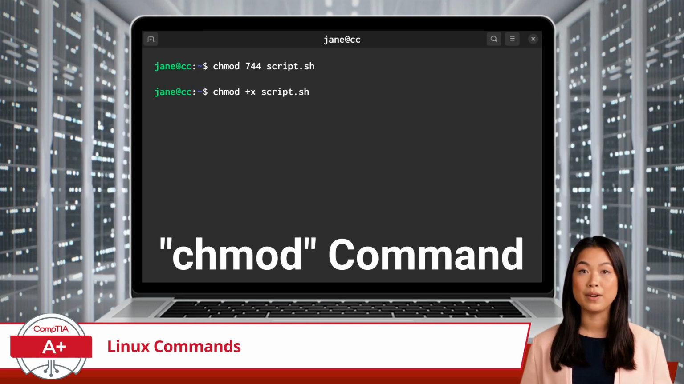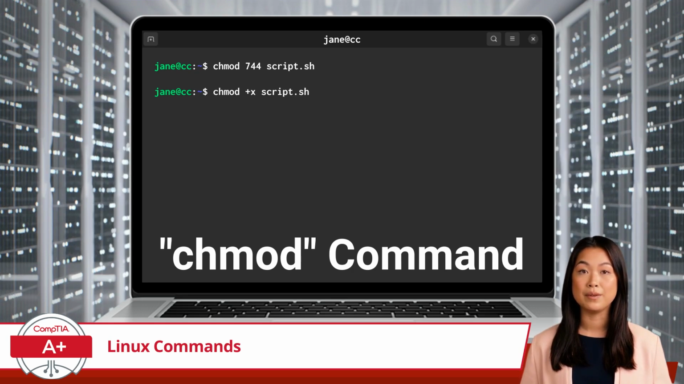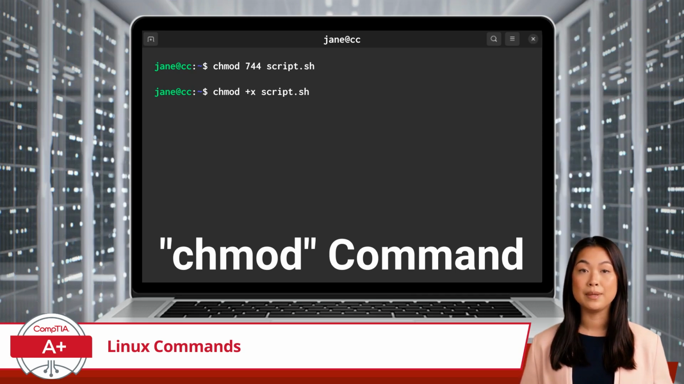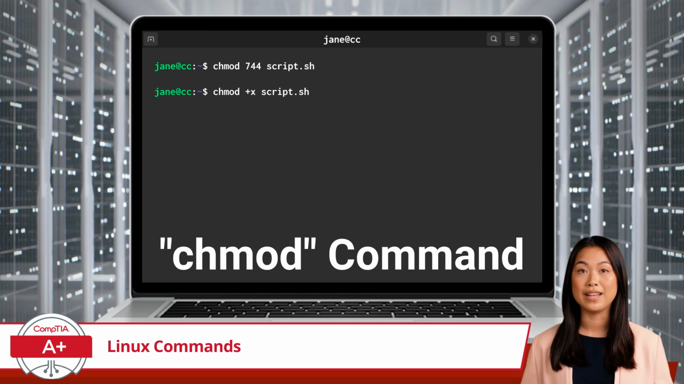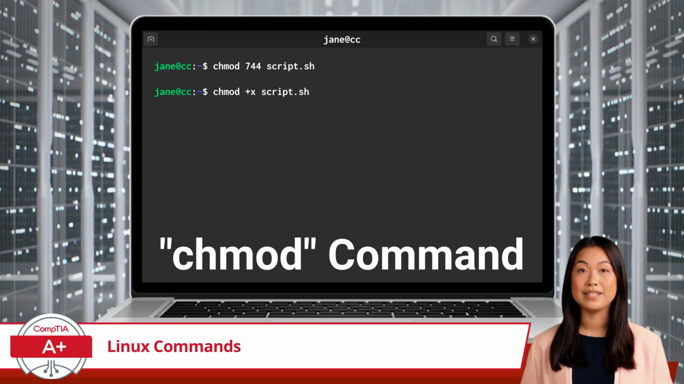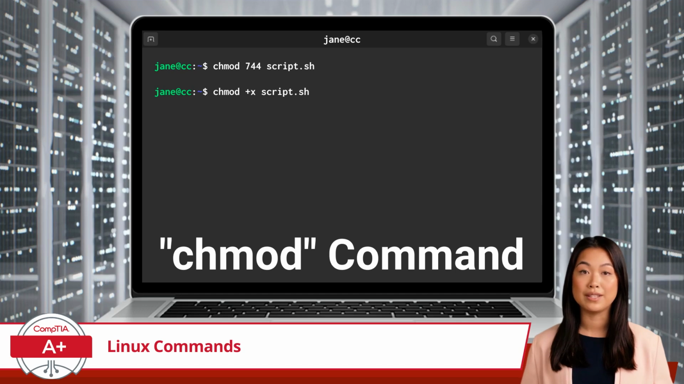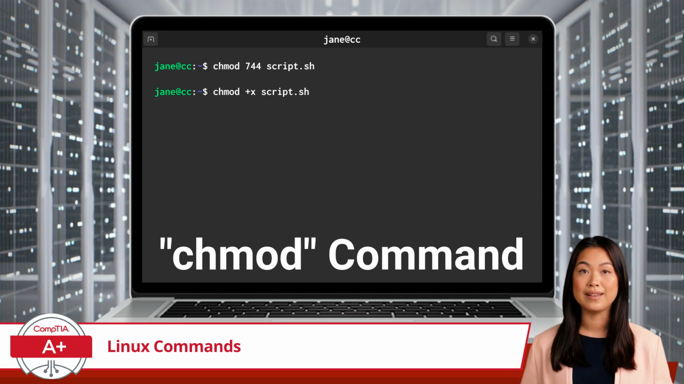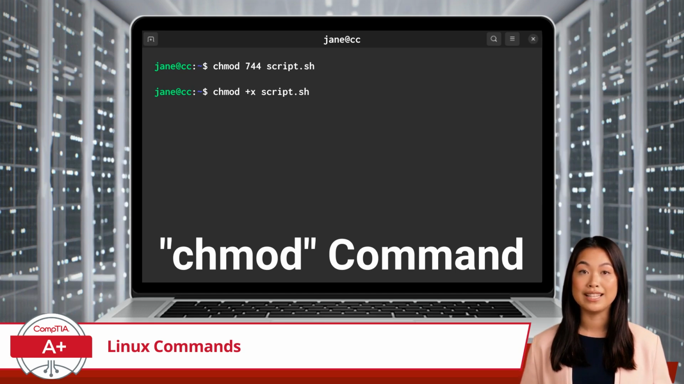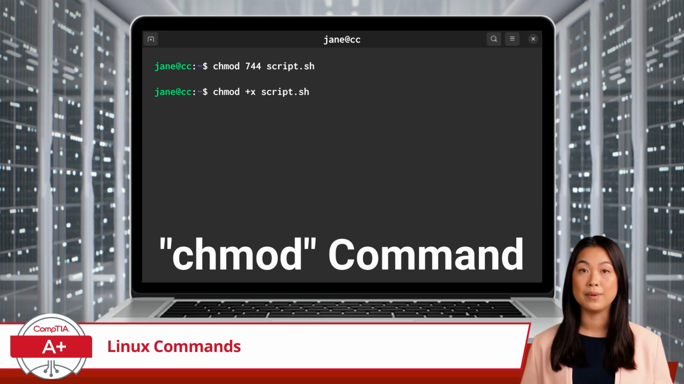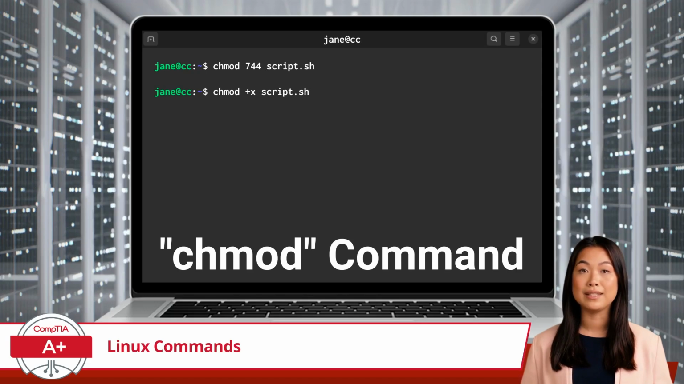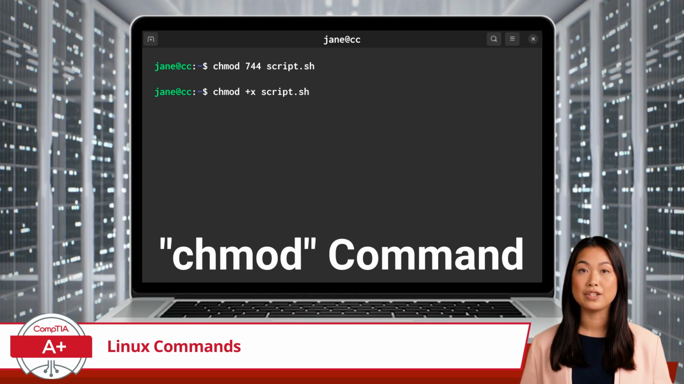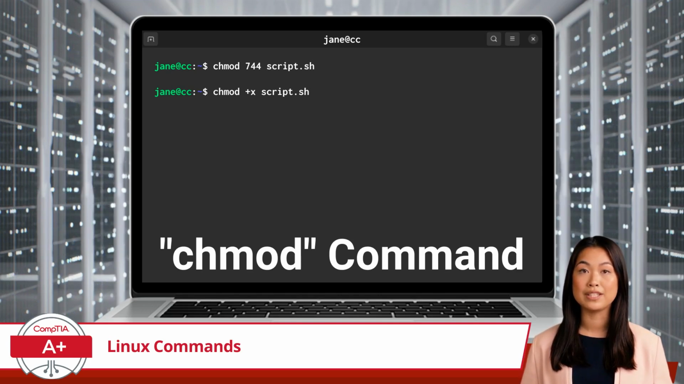The 744 is a numerical code that sets different levels of access, specifically full permissions for Jane and read permissions for everyone else. On the other hand, if Jane simply wants to add execution rights for all users to script.sh, she would use chmod +x script.sh, adding the execute permission without changing anything else. Don't worry too much about memorizing all the details for this command right now. At this point in your journey, it is sufficient to just know that the chmod command is used to manage file permissions.